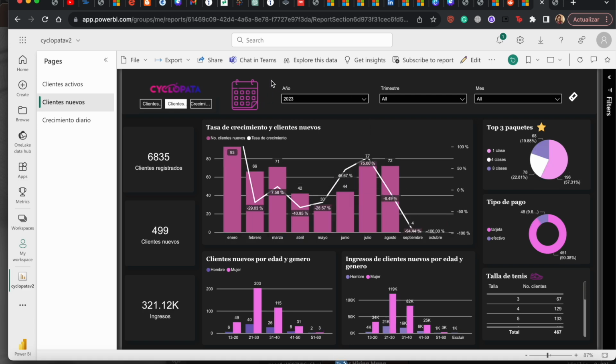Okay, so let's just use this example, 2023. As well in here, you can see that the new clients prefer to buy the one class first, and then they would like to get 4 classes and 8 classes. But it was more common, if you were a new client, normally the first package you would buy was 1 class, so you could try it, and then you would jump to another package. As well, you can see it's the same thing with the active clients.